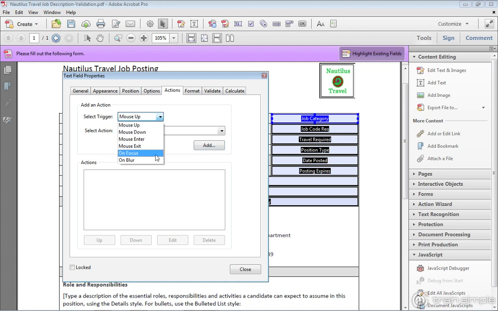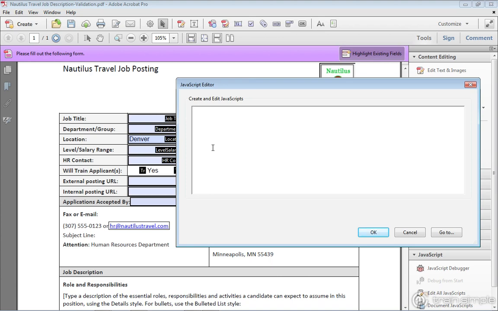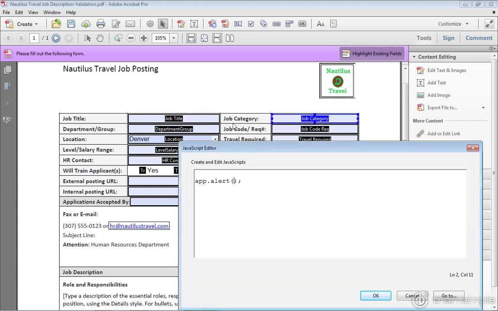Actually, yeah, let's do on focus, add, and here is our alert: app.alert parentheses semicolon. And inside here, I can put my message for the user for that field. And I'll say, please use the name of the company department for this field.